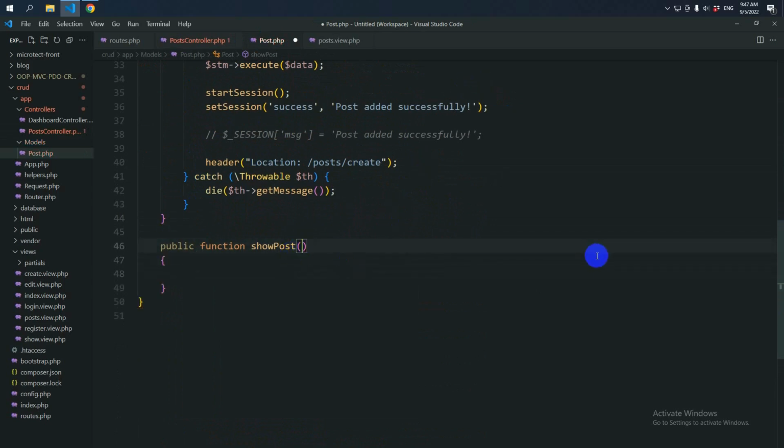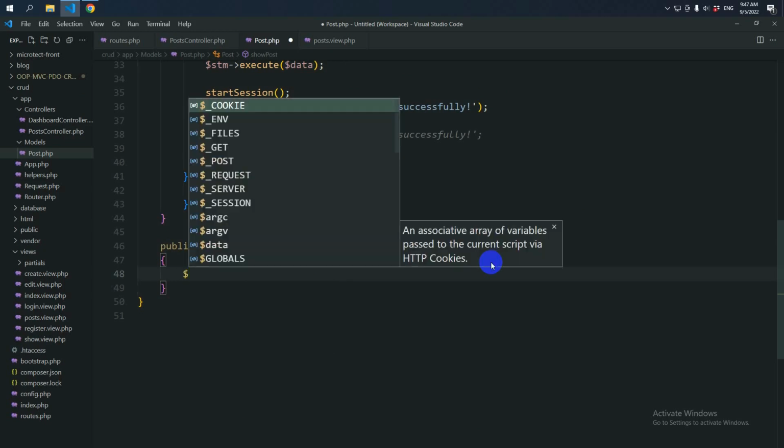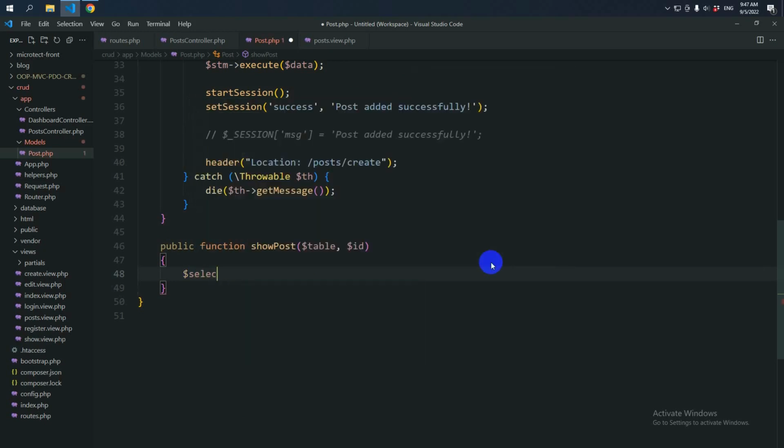Show post is accepting table and ID. So we have to make a query. We can say select all from the table and ID equal this.